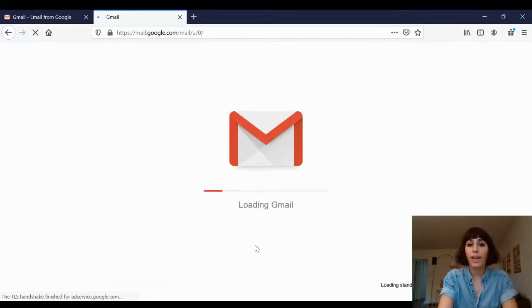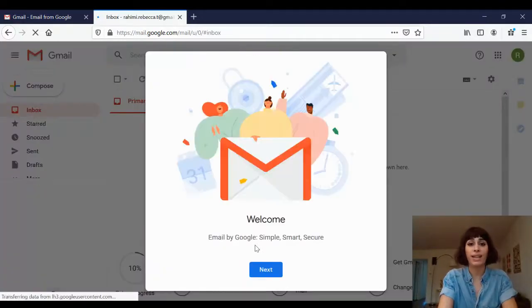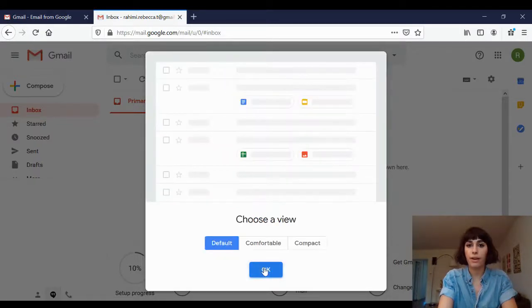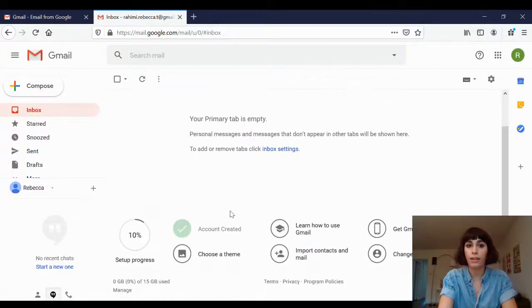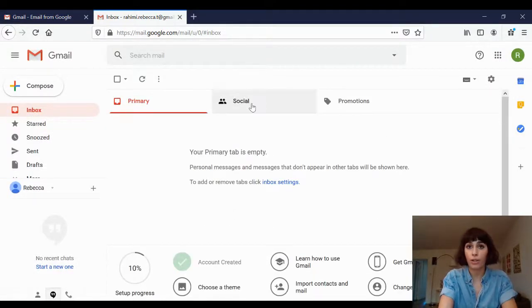The homepage is really accessible. It's easy to use. It'll give you a little tutorial right here about how to set up your interface. What do you want it to look like? And this is the homepage that you'll go to once you enter in your email address and your password. And again, you go to www.gmail.com to be able to access this.